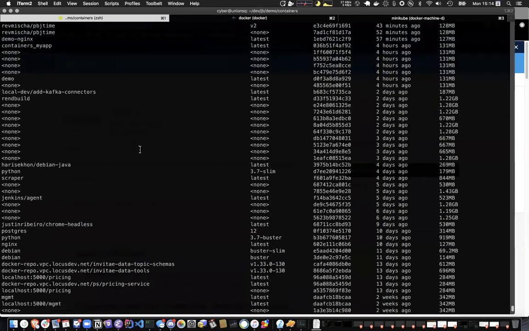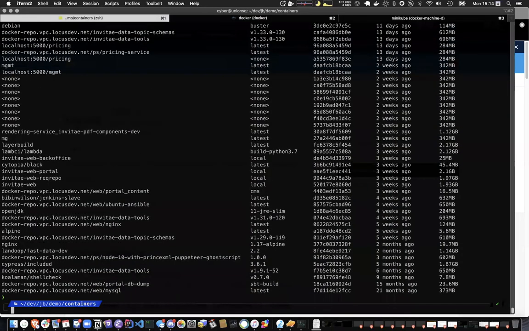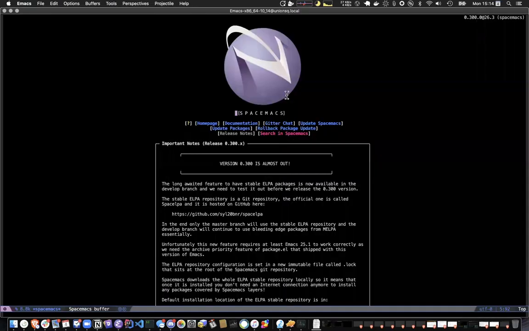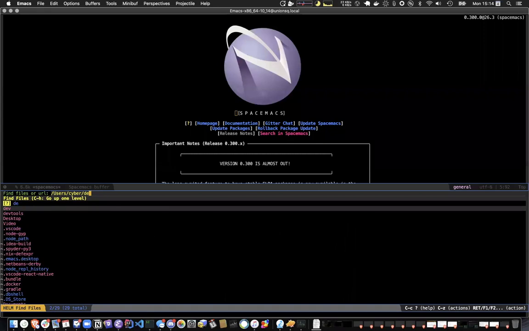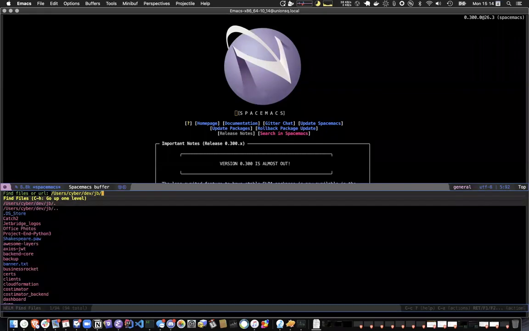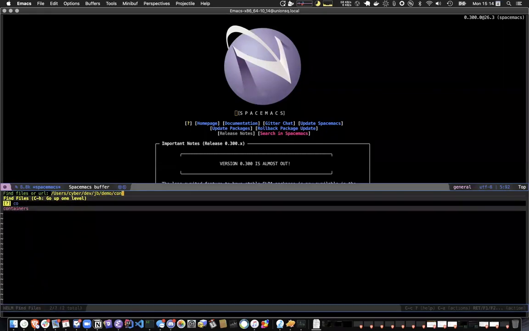But let's say we want to create a simple web server with Docker. So let's go ahead and do that. My E key is sticking horribly now. Demo, containers.